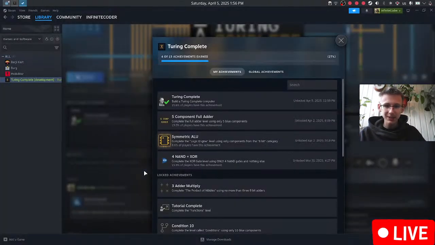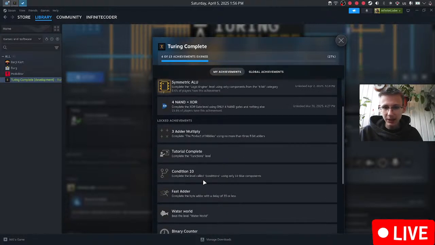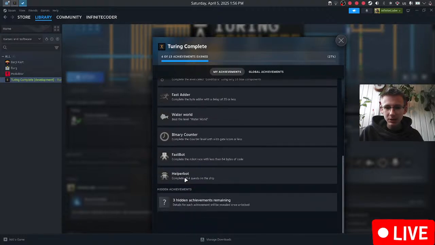Anyway, so what do we have here? 3-adder multiply. Oh my god! CPU architecture 2 is gonna have multiplication instructions. That is awesome. Functions, level conditions. Hold on.